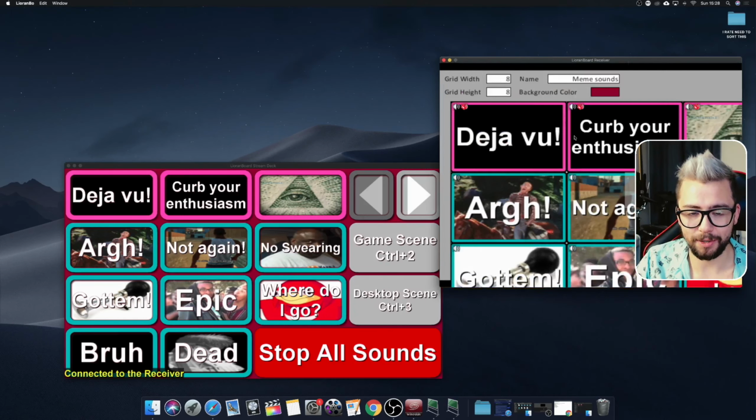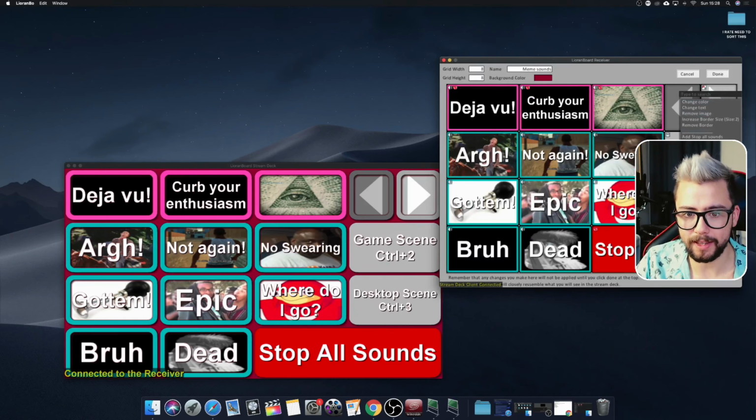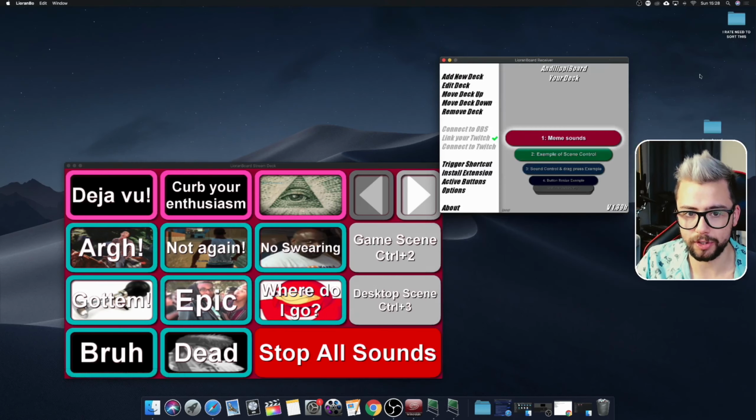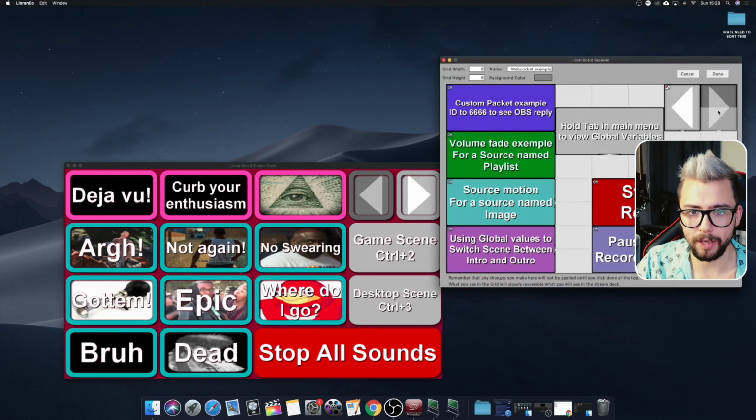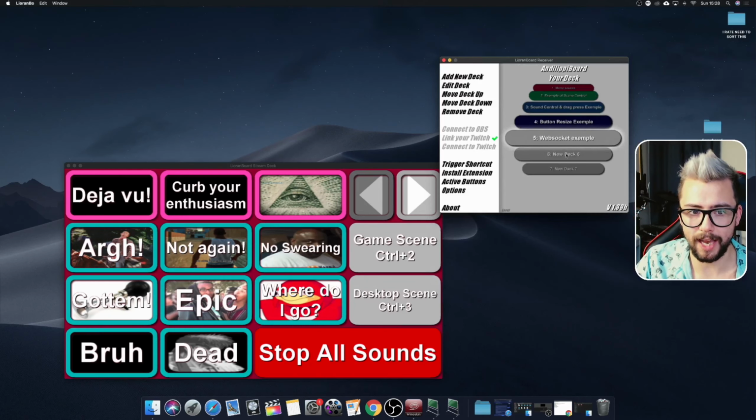As easy as that. So I'm going to do a little bit of a test. I'm going to copy this navigational button just here, go all the way down to the bottom to the WebSocket example, and paste that button in here. I'm going to delete this one and paste it in there. That's going to allow us to go to the next deck, which is deck 6.